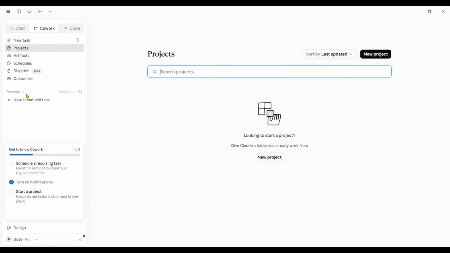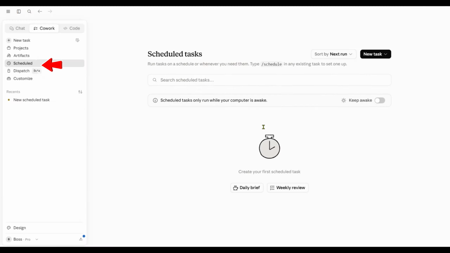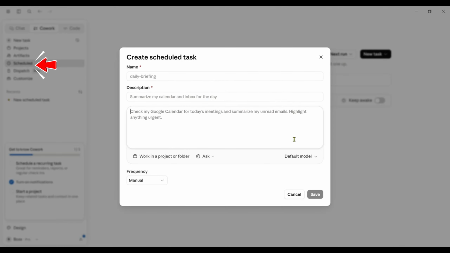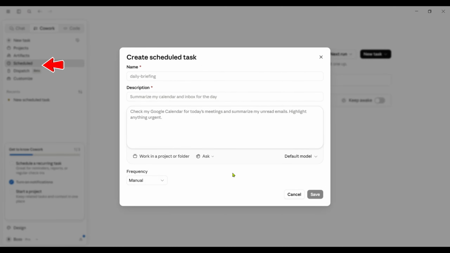Next is Schedule. This feature helps you create automated work schedules. All you need to do is create a new task, enter a clear work request, and provide a specific workflow so Claude can understand exactly what to do. Then, whenever the scheduled time comes, Claude will automatically start the task and send the results back to you. This is especially useful for research, report checking, and any work that needs to be repeated every day.